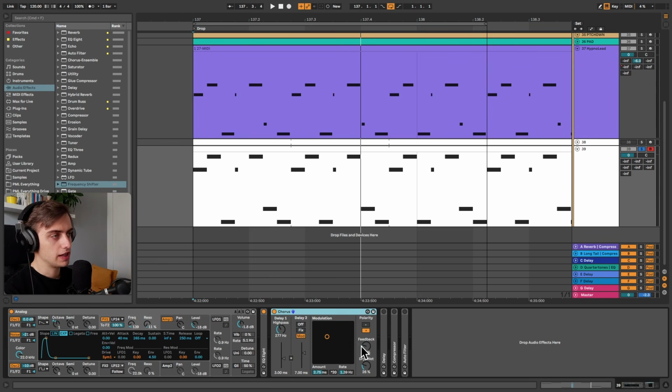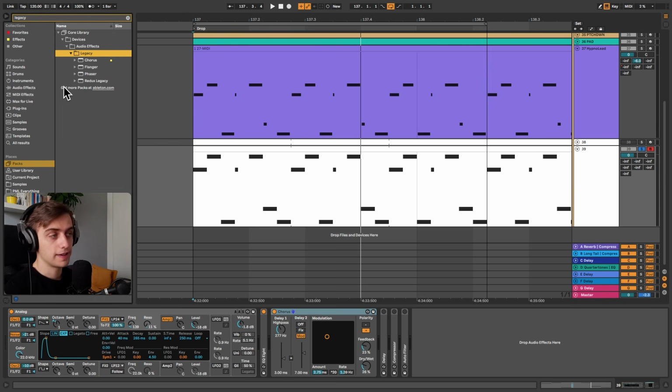And this is the legacy chorus actually applied. This is not the chorus ensemble effect from Audio Effects. And if you'd like to find it, you need to go to Packs, Core Library, Devices, Audio Effects, Legacy, and under here you will find the older effects from Ableton. So Chorus, Flanger, Phaser, and Redux. And this is the chorus. It's a really nice one. Sometimes it works even better than Chorus Ensemble.